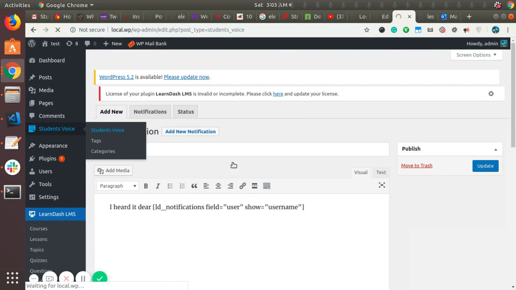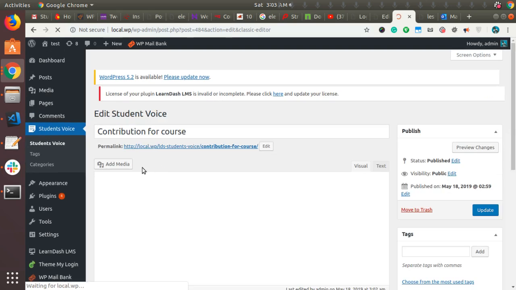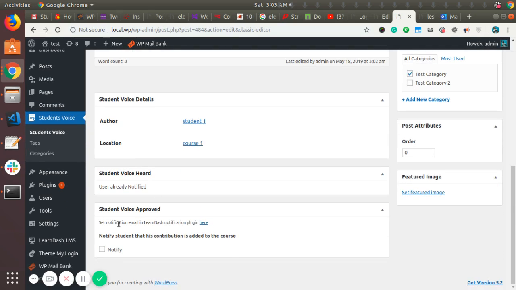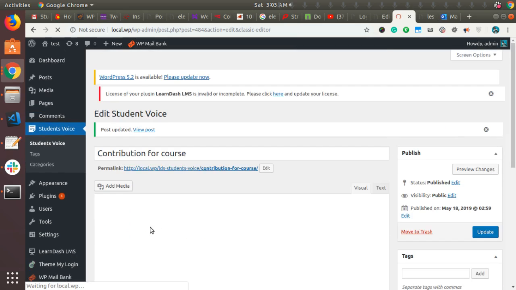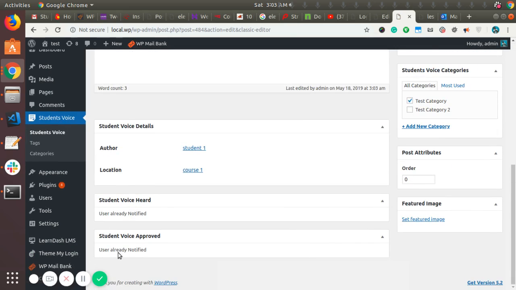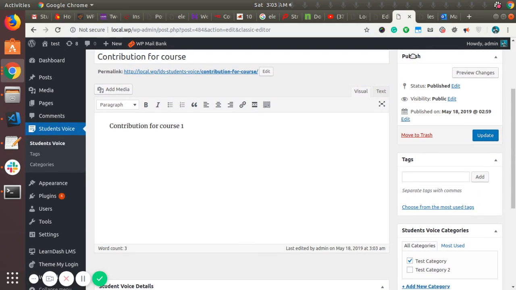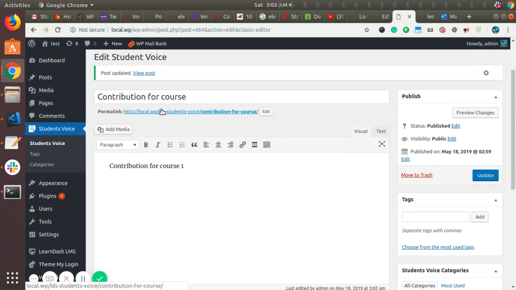One more thing the admin has to do is, once they've heard the voice, they can decide if they want to approve this contribution or not. If they approve this contribution, there's an option to show the contributions on the main course page. So let's notify the student that their contribution is approved. Once you have notified them, it will show up on the course page.